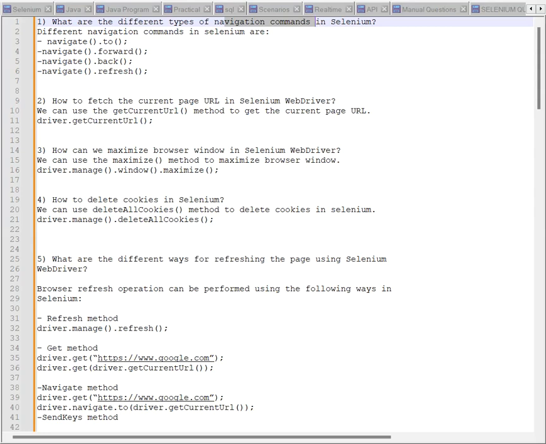When we use the navigate.to command, it loads a new web page in the current browser window, and here we have to pass a string as a URL. Then there is another method, navigate dot back. It moves back one step in the browser history and it does not accept any parameter. Means we simply write navigate dot back and it will move one step back in the browser history.